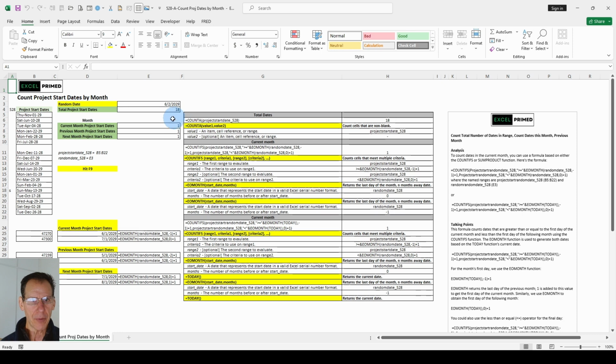We have a lot of different possible calculations that we can incorporate. For example, current month project start date or previous start dates or next start date. A lot of versatility. I'll say thumbs up to the versatility, the complexity. I'm going to demonstrate how to put all this together.